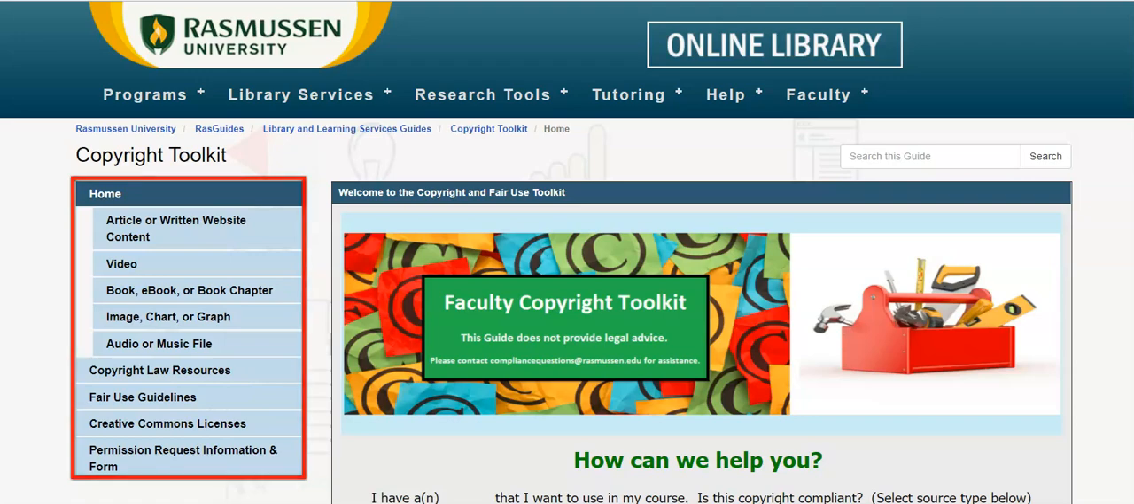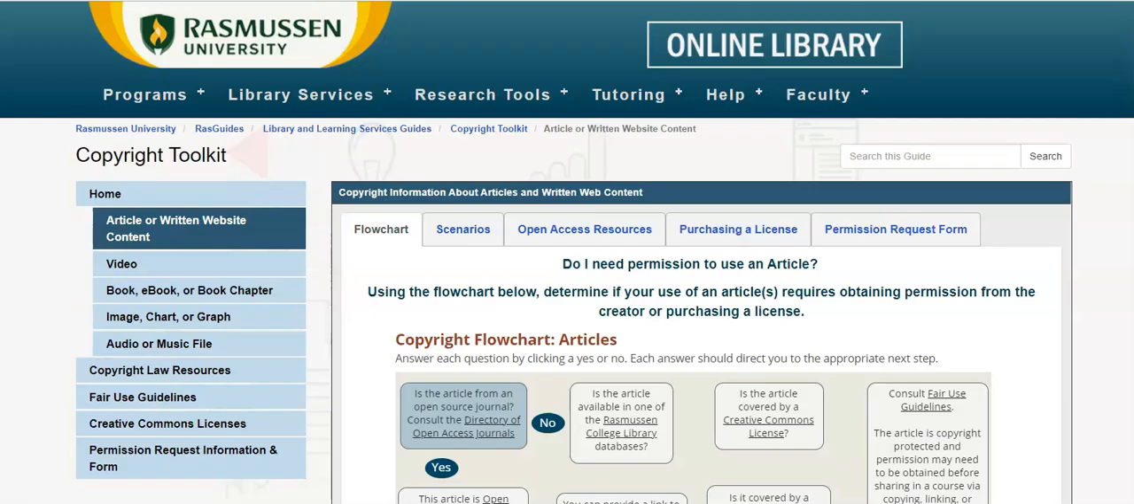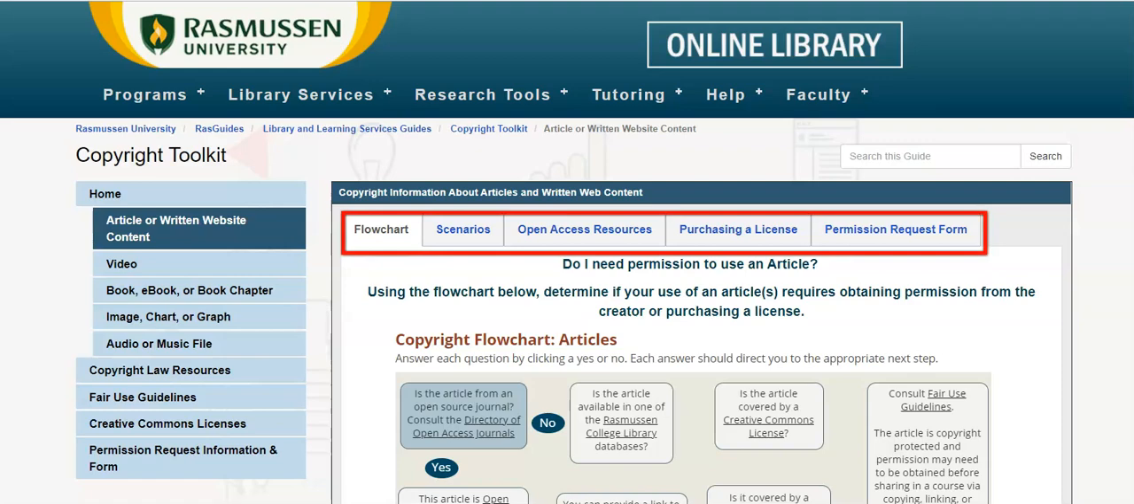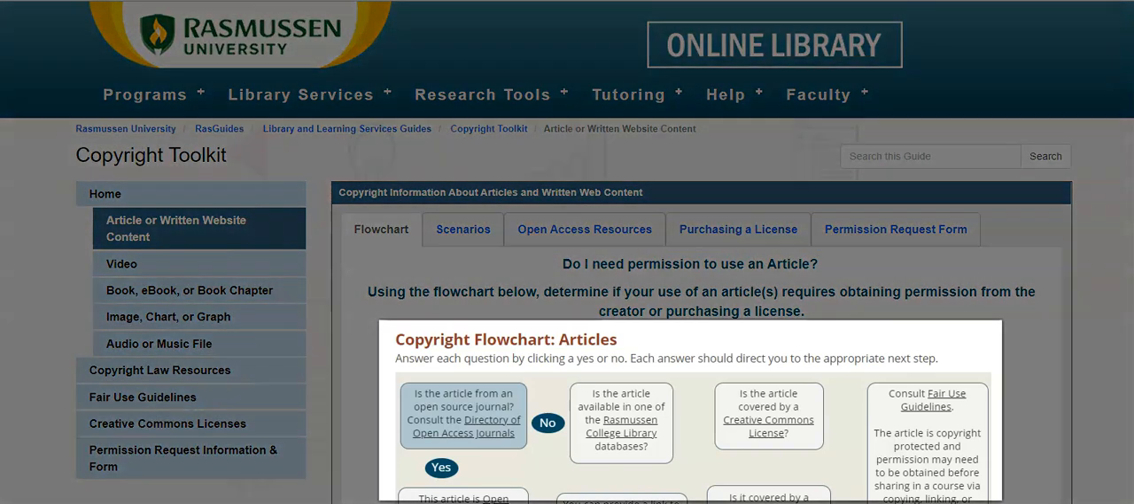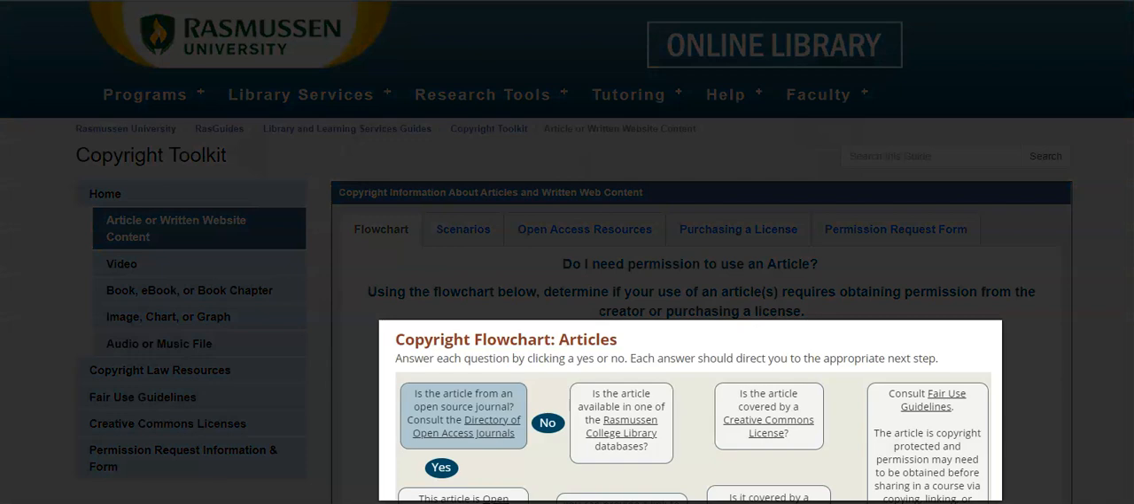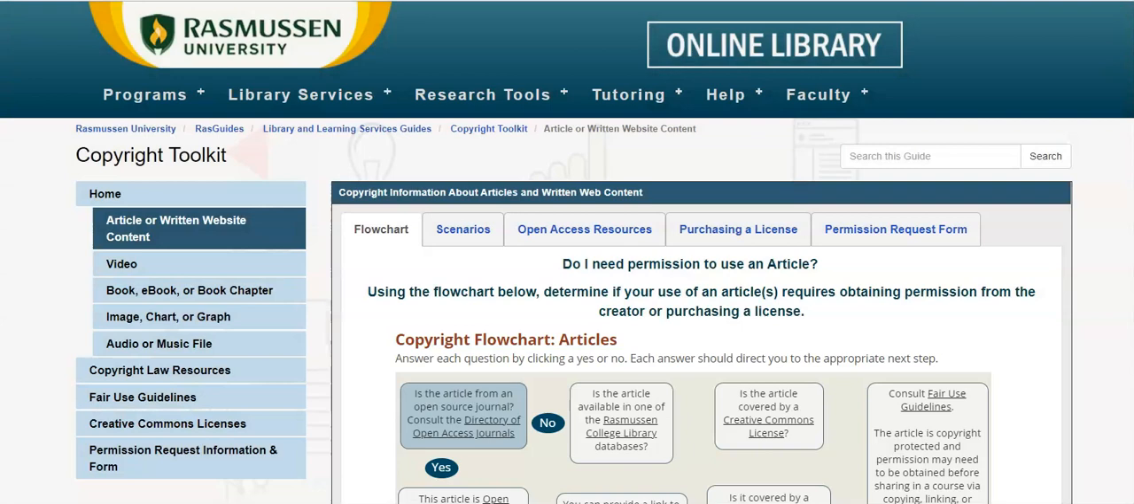the tabs displayed on the left. To access information about a specific resource type, select either from the list in the center of the page or use the tabs on the left. Information on the resource type pages is organized into 5 tabs. Click on the tabs to access an interactive flowchart to guide decisions about compliant use of a resource in a course. Simply answer the yes and no questions to arrive at a recommendation.